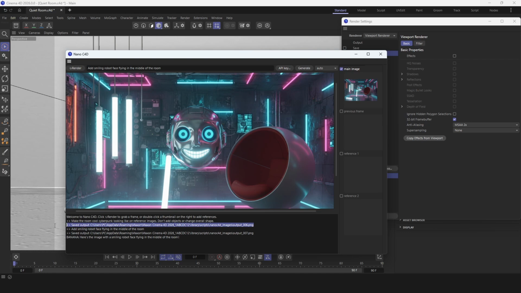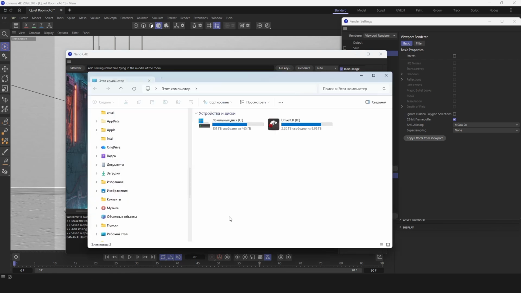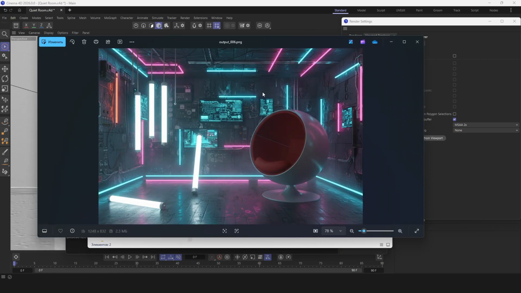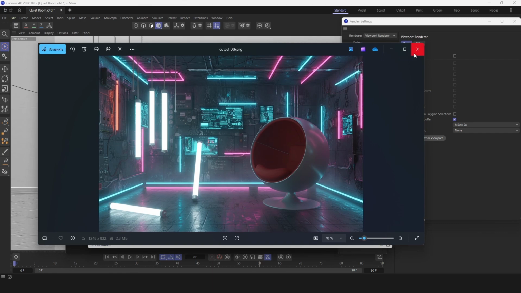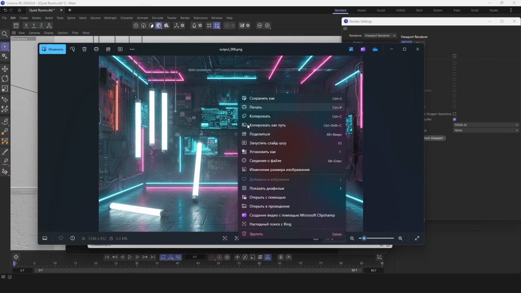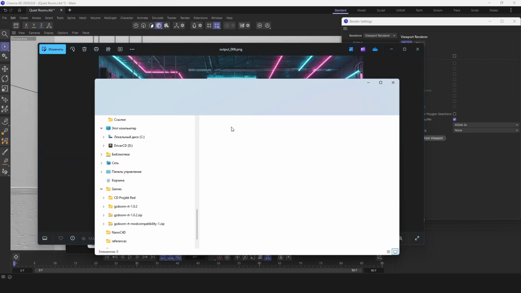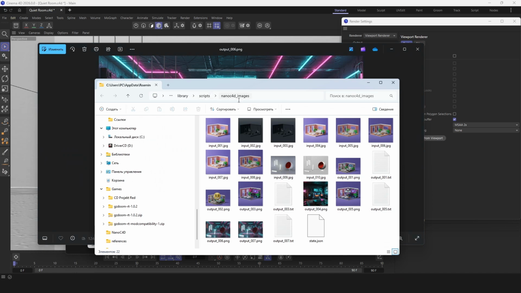All the images you generate are saved to the path shown in the chat. You can copy that path and open the picture in your default image viewer, or just in Windows Explorer. All the images you generate are saved in this folder right next to your Cinema 4D scripts.